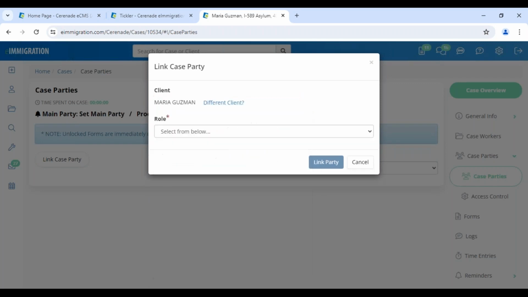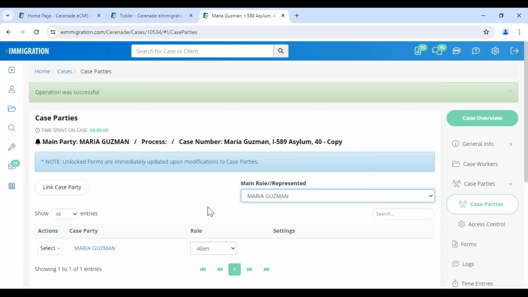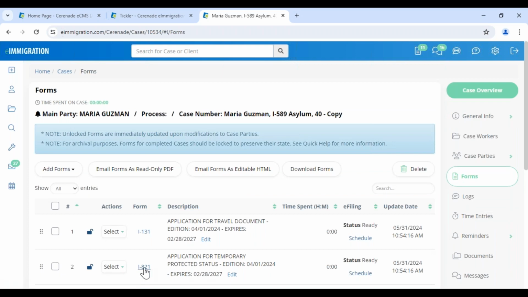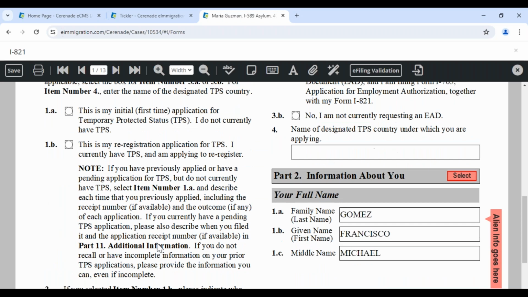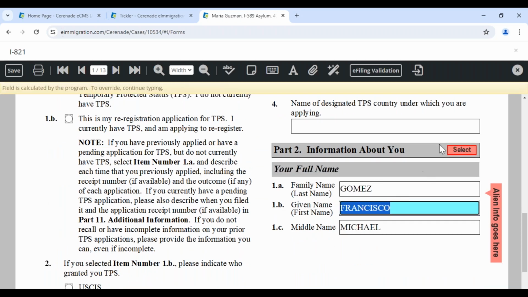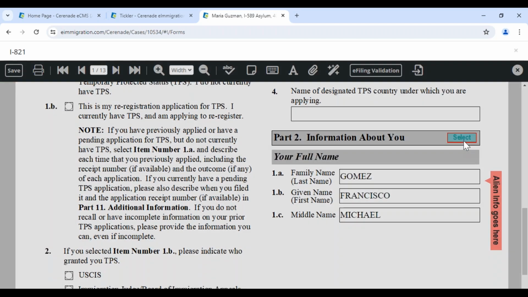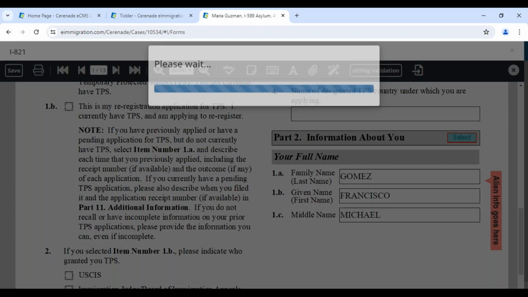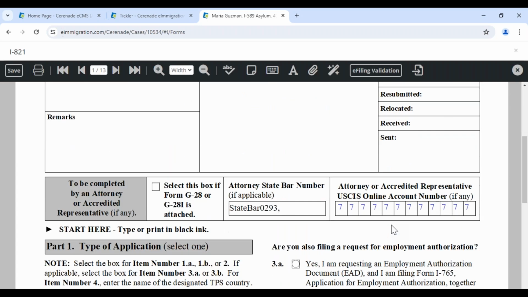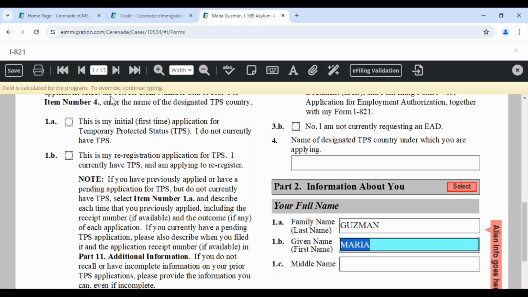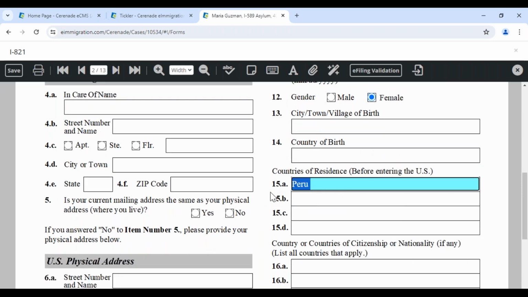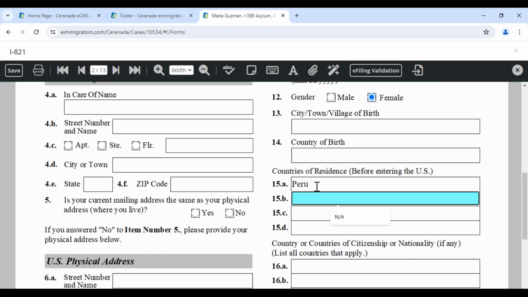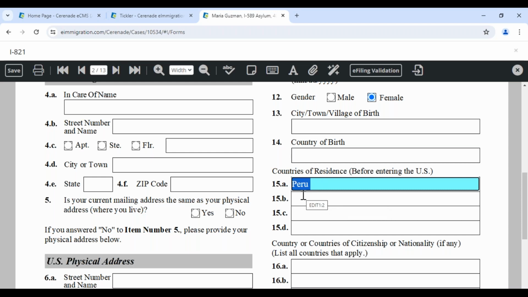I think it was this one. And then Elian, and link her. She's the main party. When I go to the forms, and I open the form that I worked on, obviously because I made a copy, it has the same information for the previous parties. So when you click select, replace Maria, now this A21 becomes Maria's information. But the rest of the data that I populated stays intact. So I typed manually Peru, and I don't want to retype it again.